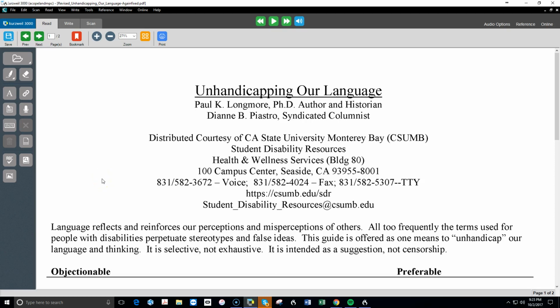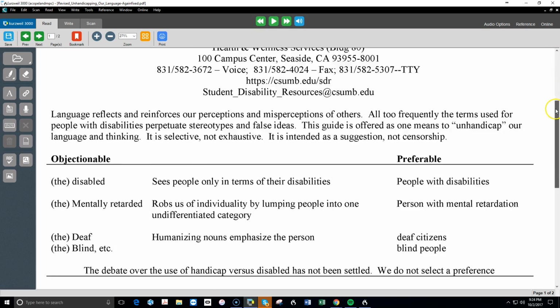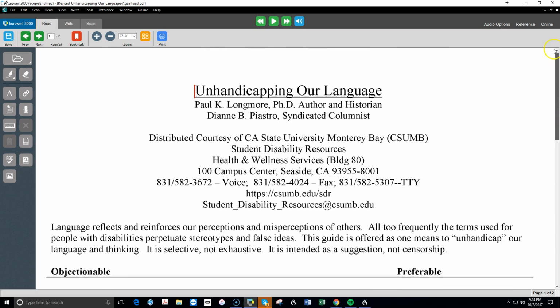Okay, so here I'm going to look at unhandicapping our language, the PDF, and making sure that the reading order is correct. I've opened it as a PDF in Kurzweil 15, and I'm not sure if you guys have the same edition, but you can get the idea. It should be applicable pretty closely to version 13 or 14.